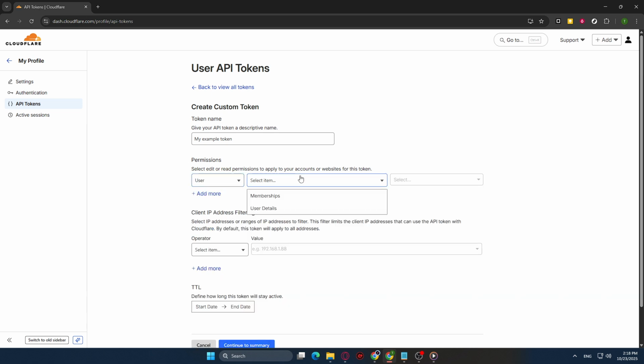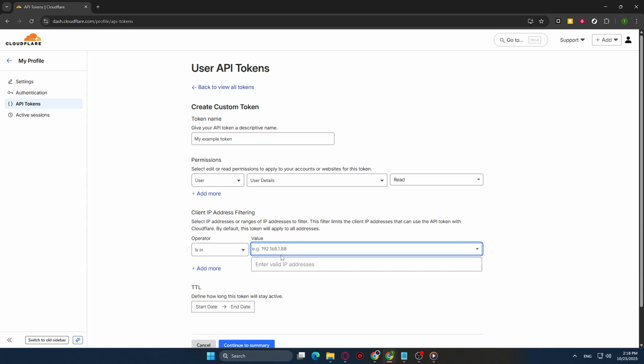This could be a button labeled Create or Save, which will take everything you've specified and generate the token for you. Keep in mind, this token is like a key to your account's special functions, so handle it with care, much like a password or any other sensitive information.